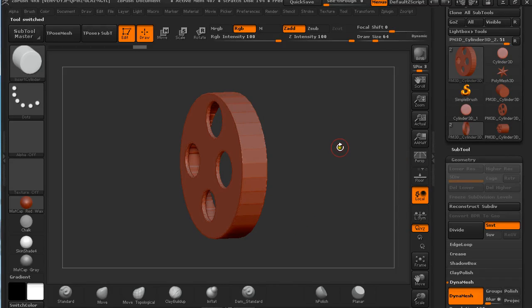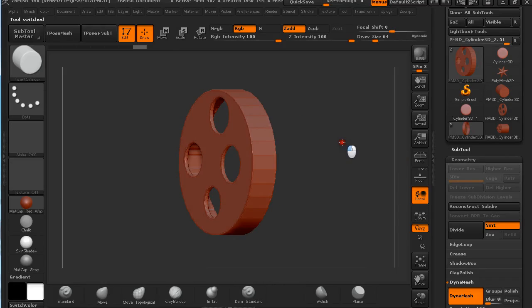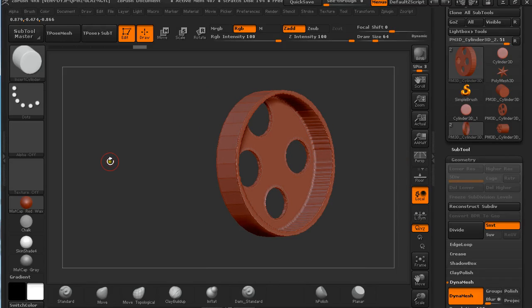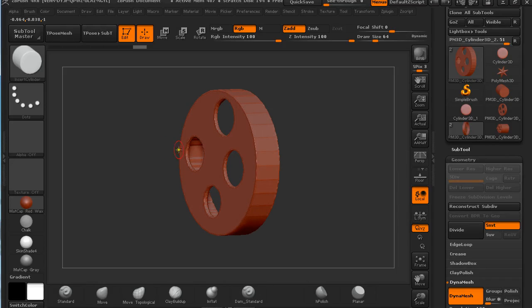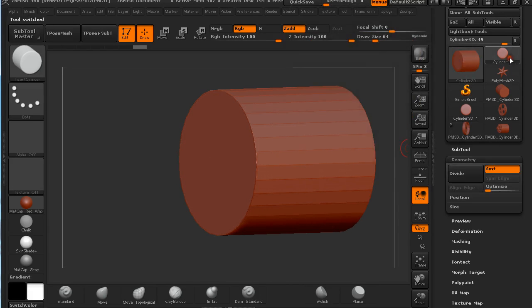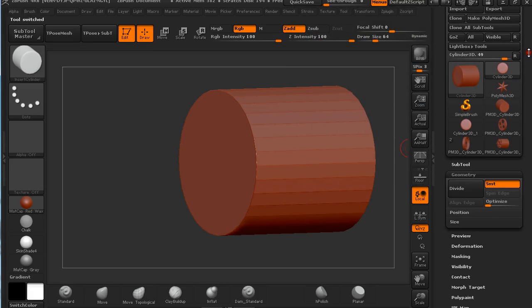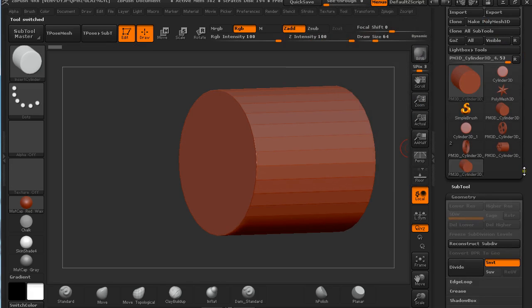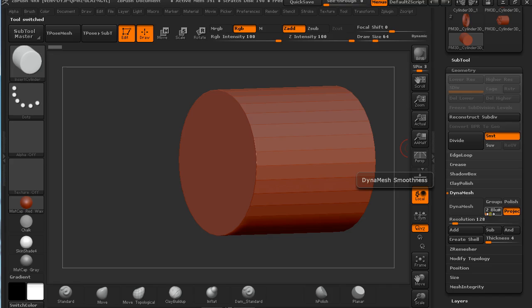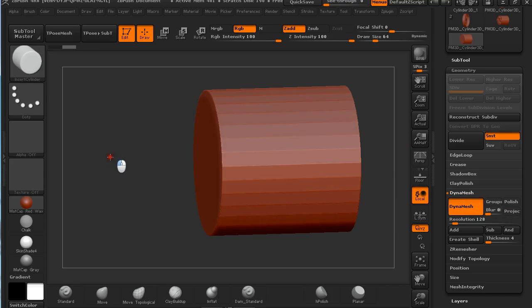In this quick tip tutorial I'm going to explain to you how you can create such objects with Dynamesh and which are the problems that you can encounter and how to fix them. So I'm going to start with a cylinder 3D. I'm going to make a polymesh 3D out of it, and under geometry, for the sake of the tutorial, I'm going to turn everything off and turn Dynamesh on.